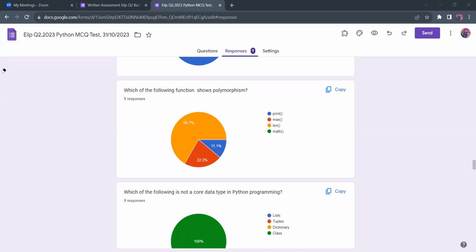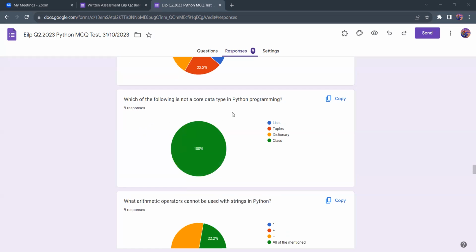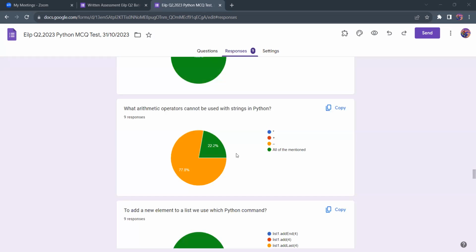Okay. Which of the following is not a core data type for Python programming? That's easy, class, obviously the right answer. What arithmetic operators cannot be used with strings in Python? Negative, minus. Yes, that is the right answer. All of the mentioned are not the answer, because though star and plus are arithmetic operators, they are also used with strings. Why? Plus is used for concatenation and star is used for repeating a string.